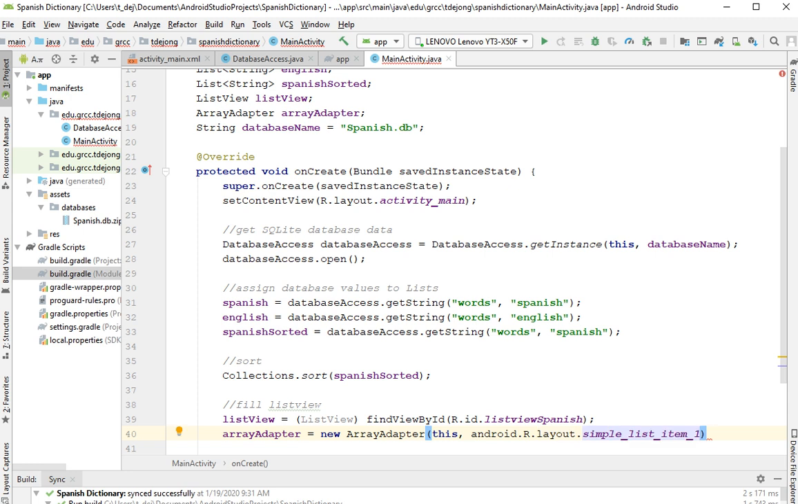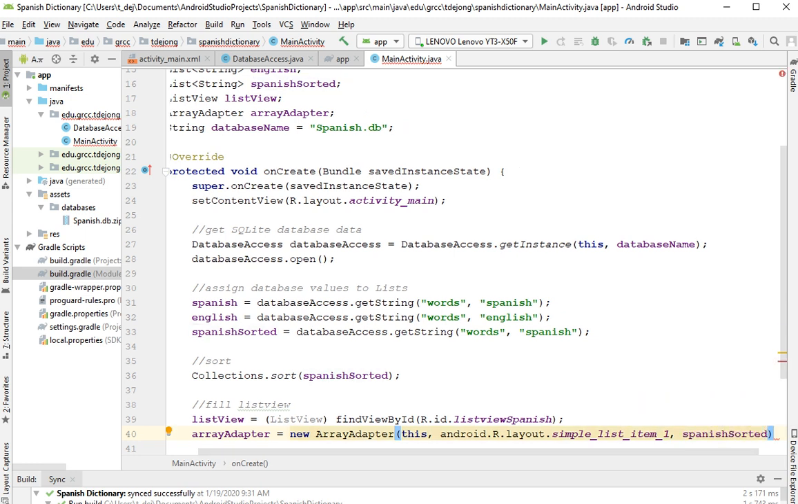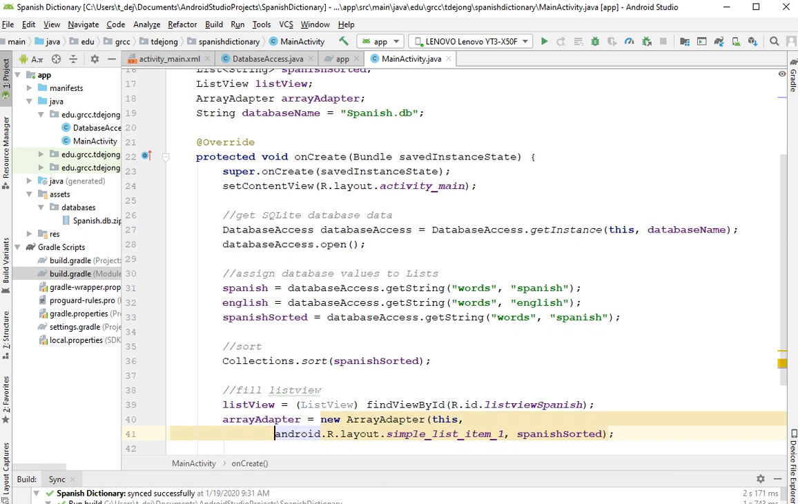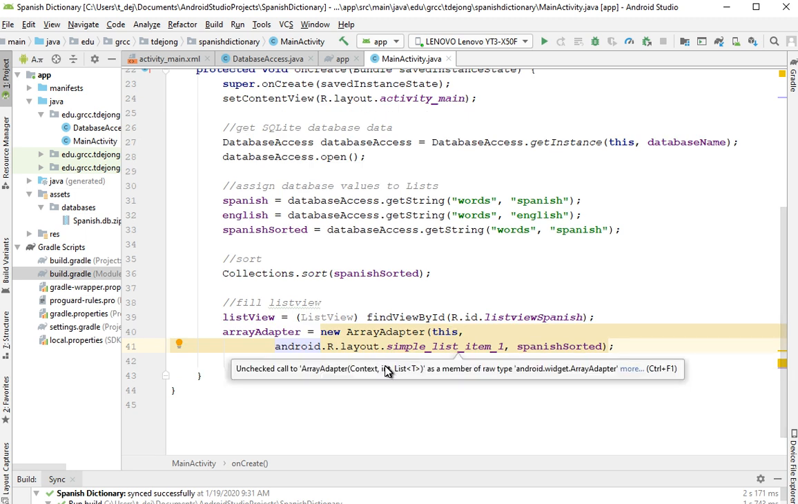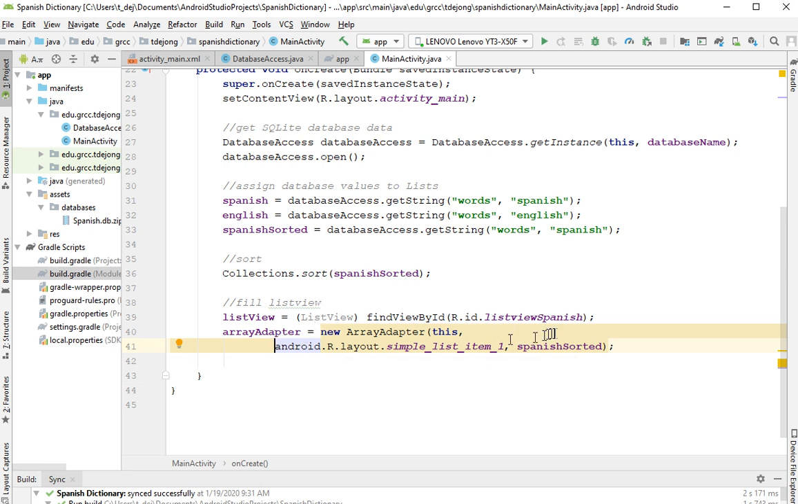and then go ahead and put your Spanish right there in there, okay? I'll sort it, put Spanish sorted in there. That's what you want in there, don't we? Semicolon. I'm going to wrap this. You don't have to, but that way you can see it better, okay? So what I'm going to do is take my new array adapter with this simple list item 1, and then we're going to put our Spanish sorted list into that array adapter.